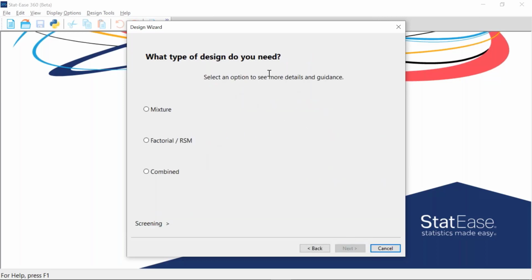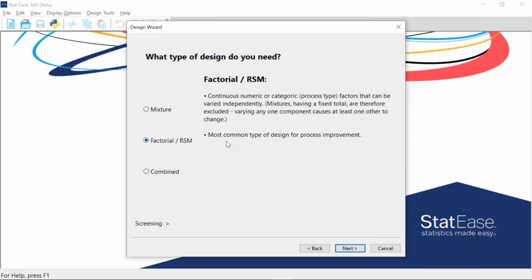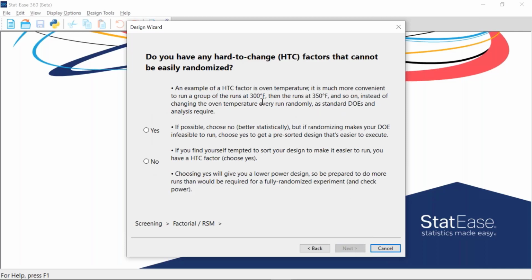And then as you move forward, you can see that we actually have screening tools for formulators that are part of the mixture design capabilities. But most people would probably start off with what's called a factorial design, and more than likely it would be a 2-level factorial design, which can accommodate either numeric or categoric factors. So that would be a choice that you could pick.